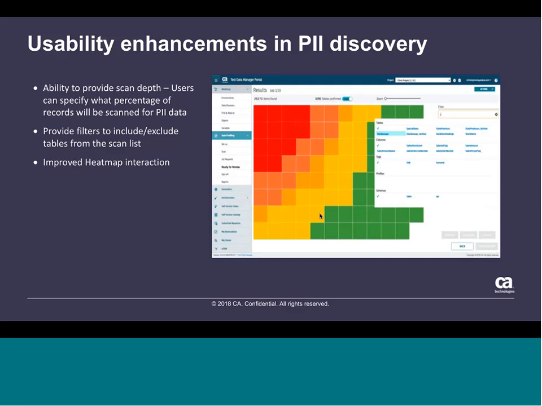Or you can just say, just read 5% of the data, or just accept the default like we had before. One of the other features that we have added is the ability to add filters, which let you include or exclude tables from a scan list.